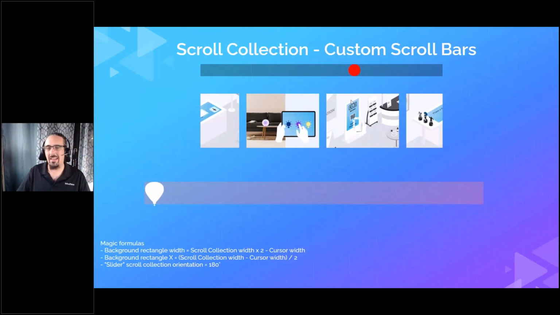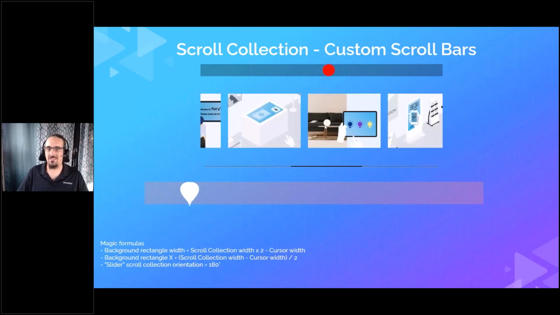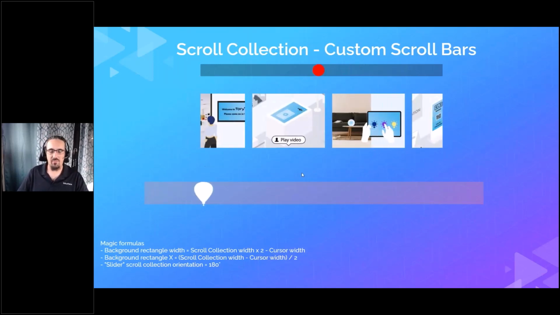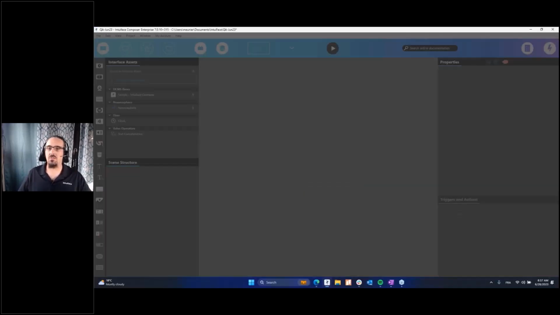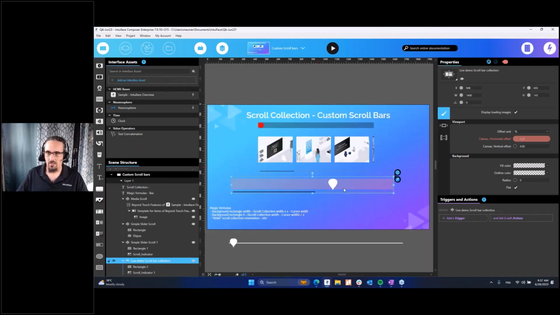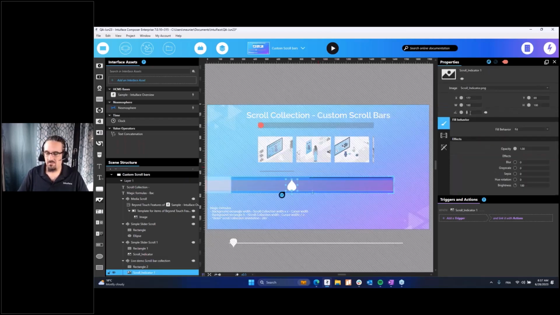It's 8 a.m. in the morning, it can hurt a little bit, but that's where a custom scroll bar is. So you could use converters and do some more math, right? But there's a much simpler way. Just rotate your scroll collection and then rotate your cursor. That's the easiest thing to do.